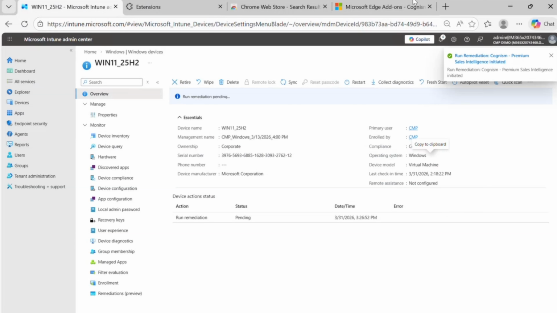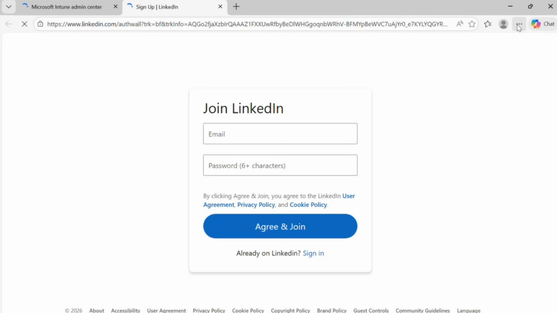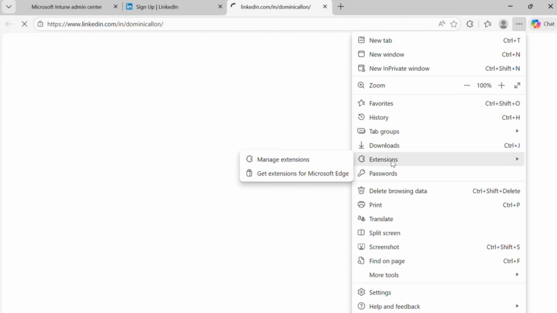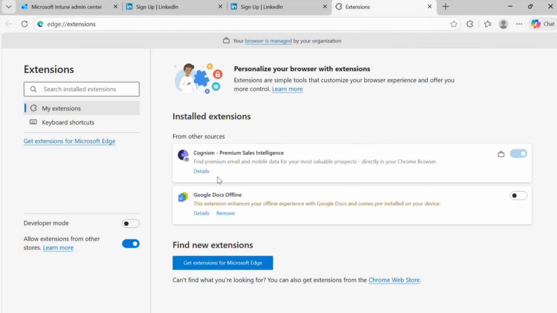And now after some time, you can see that the extension is automatically added on this device, and now you can use this extension. Let's wait for some time. If we open the Edge browser again and go to the extensions, now you can see that the Cognism Premium Sales Intelligence extension is now automatically installed on the device. So that's all for this video, and I will see you soon in my next video.